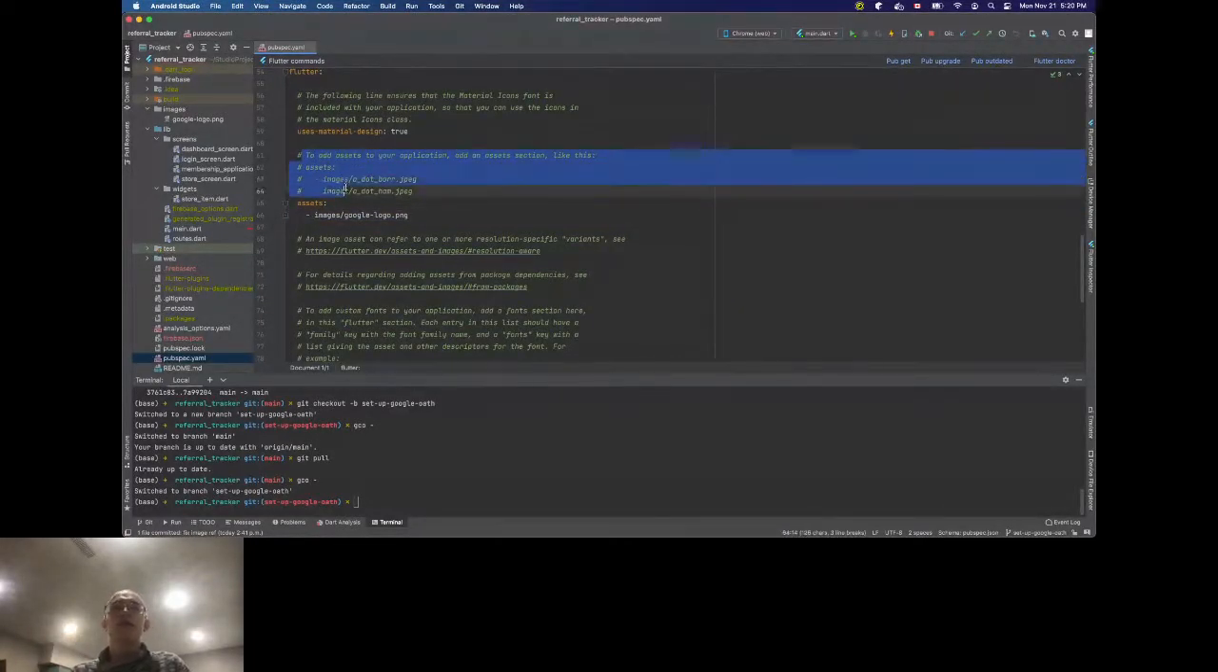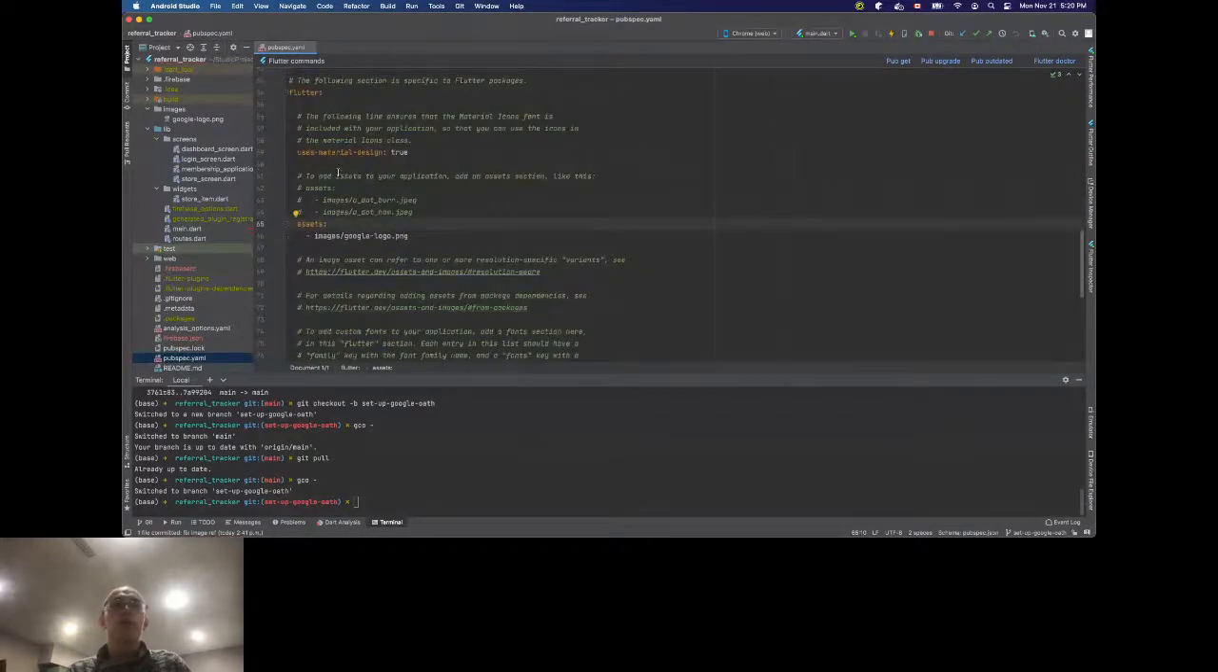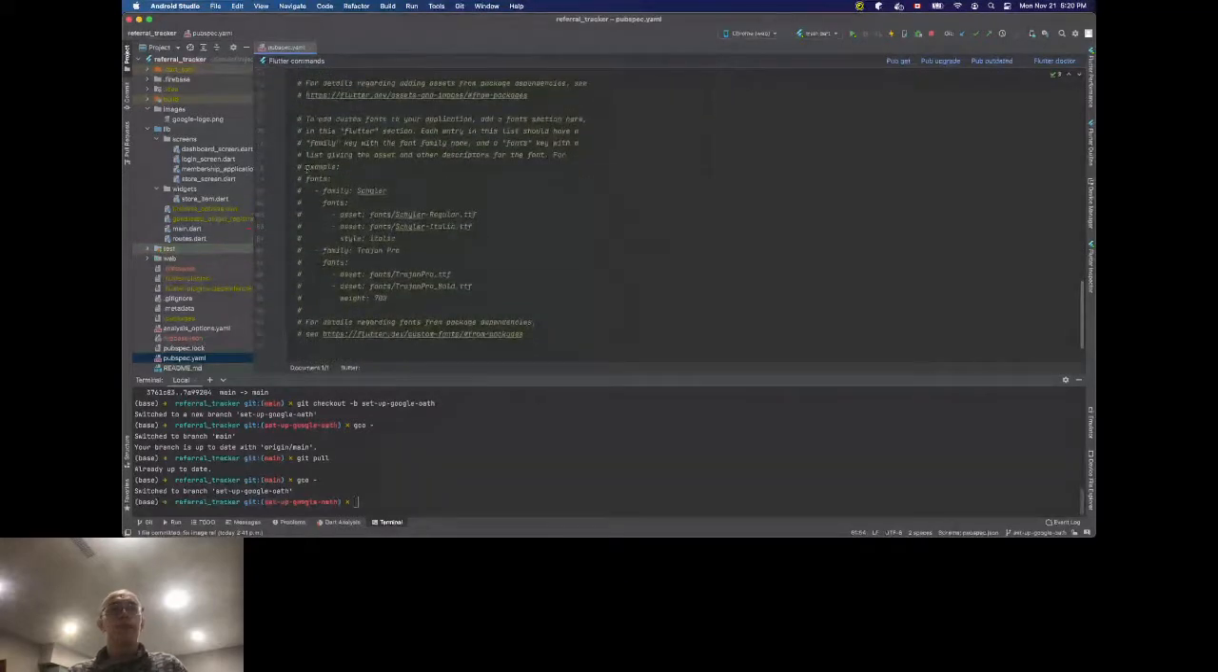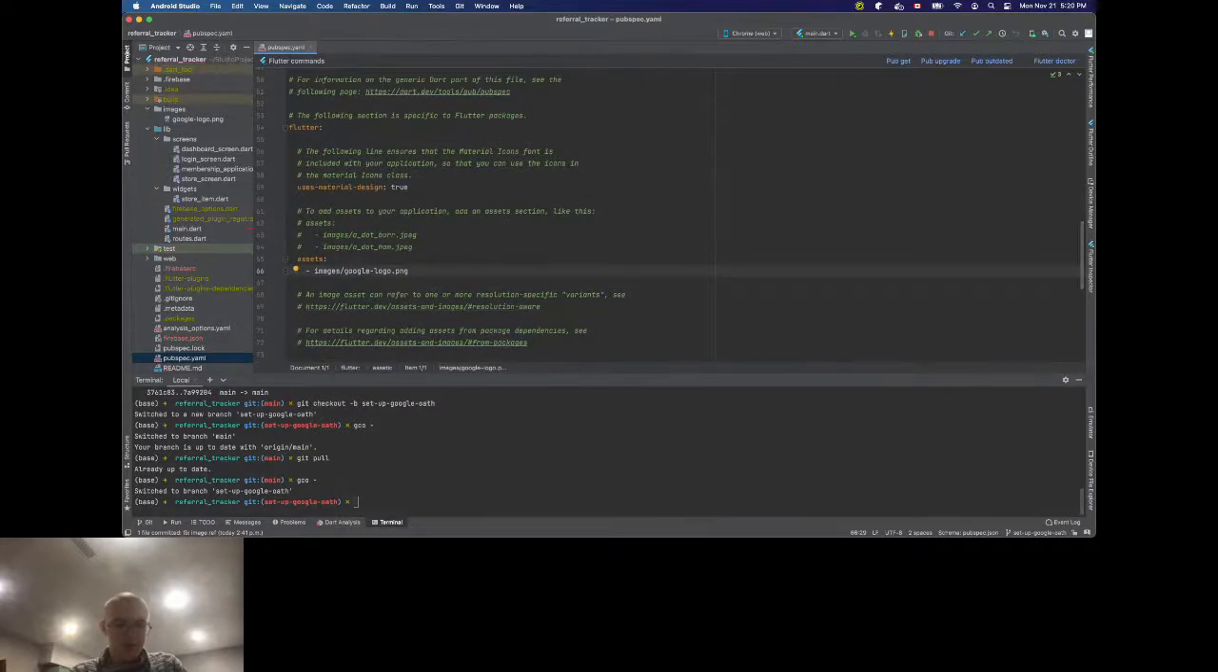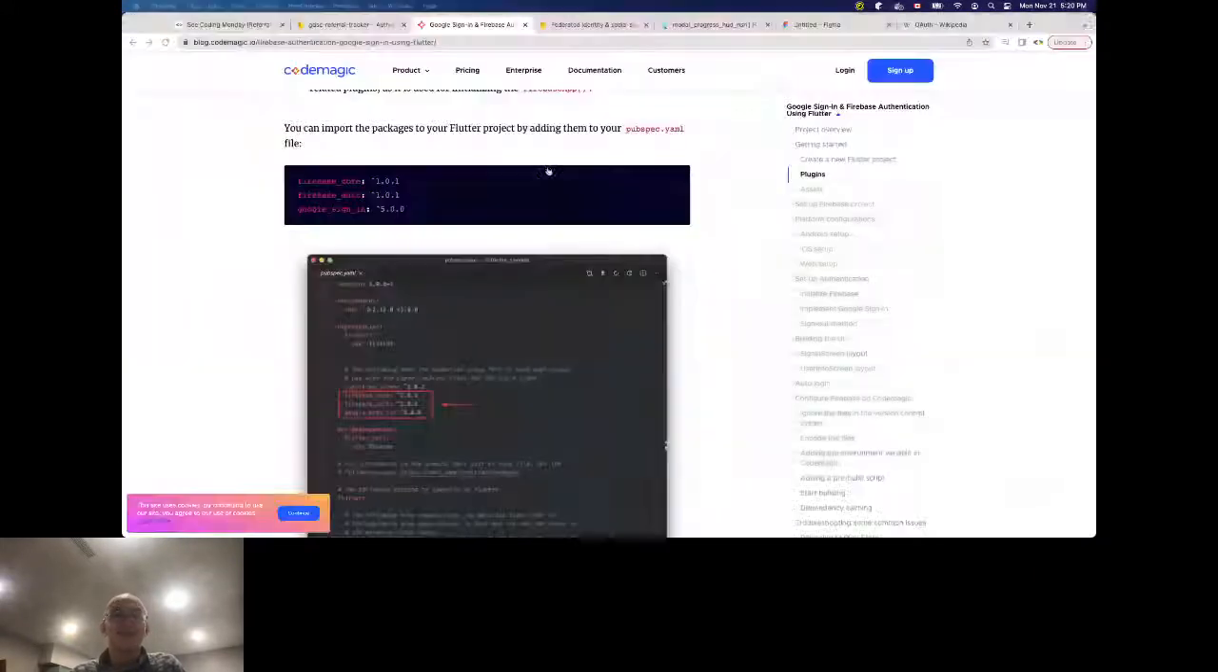And as you can see, when we generated the project, Flutter already gave us a bunch of comments with explanations of what to do. So to add assets to your application, add an assets section like this. The same thing applies to fonts and stuff like that. So again, for future development, if you want to work on the tickets, you're welcome to do that. Okay, let me go back because I already forgot what was there.